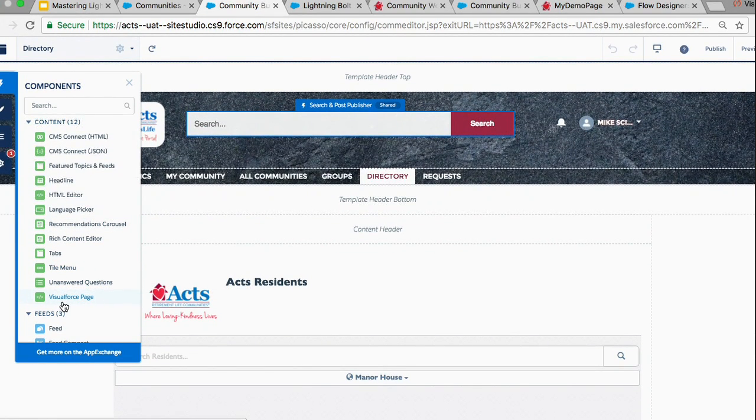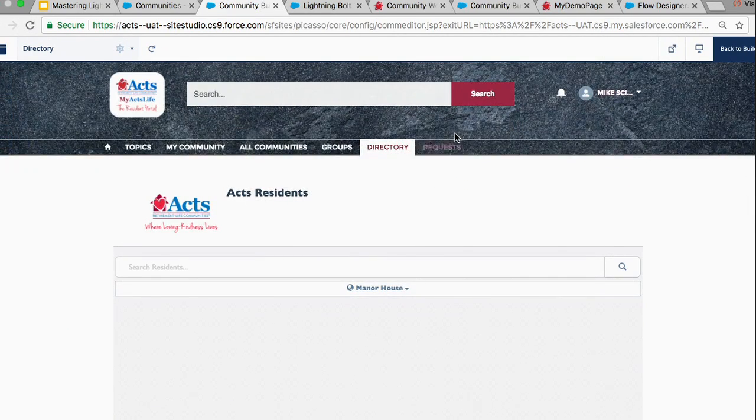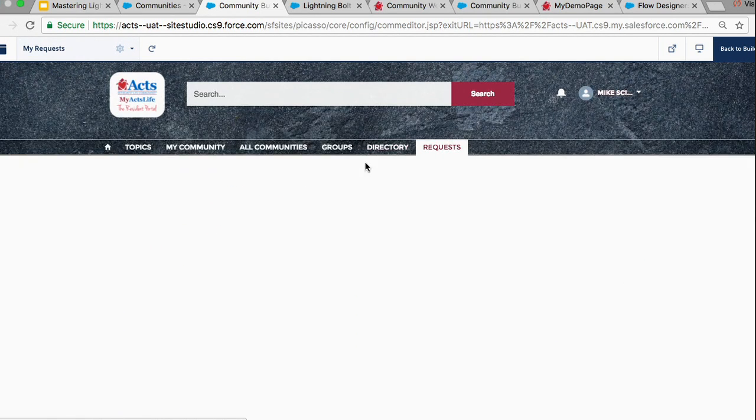You drag it on the page, you pick the Visualforce page, and you make sure you have Apex class and Visualforce permissions set for the profile of the sysadmin and your end user, the resident, the community user profile. So that is just a key tab to show. Requests is basically the same. It's a Visualforce page, but you can see if that loads quick enough in the Wi-Fi here.